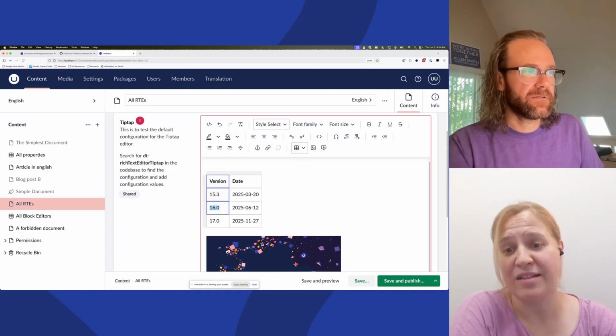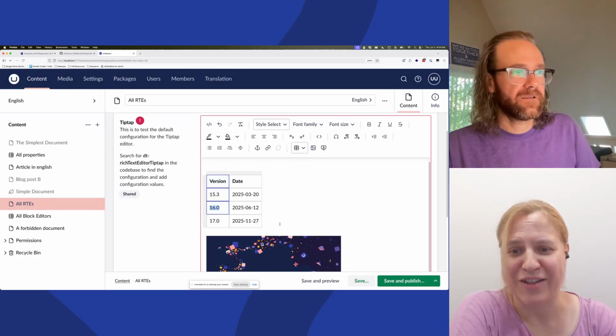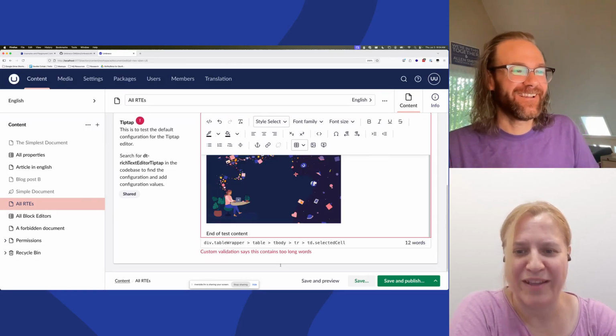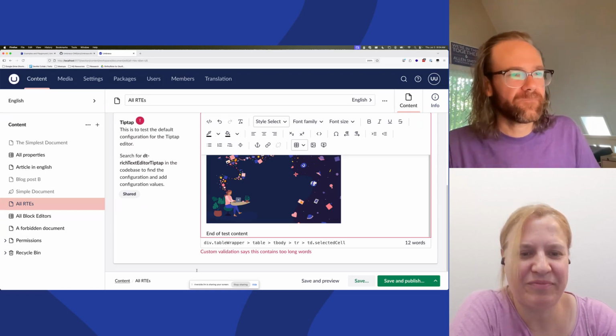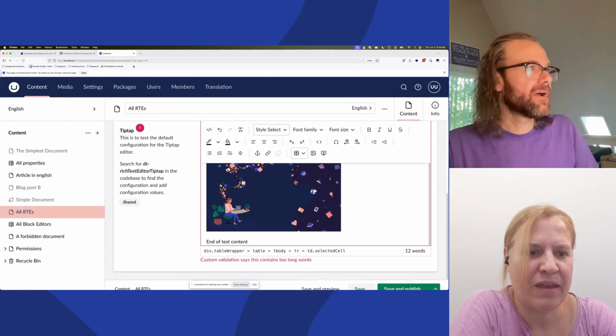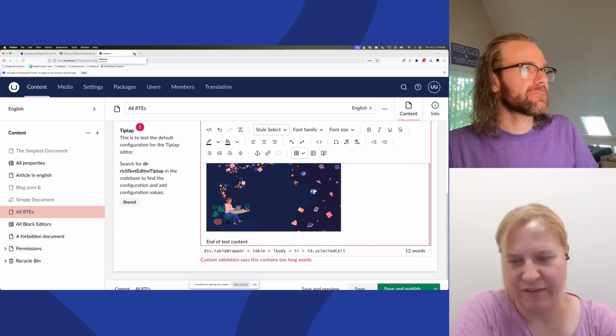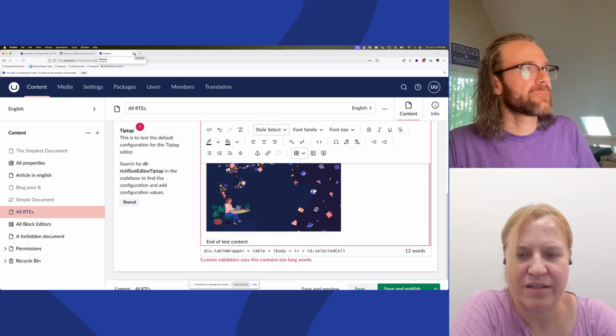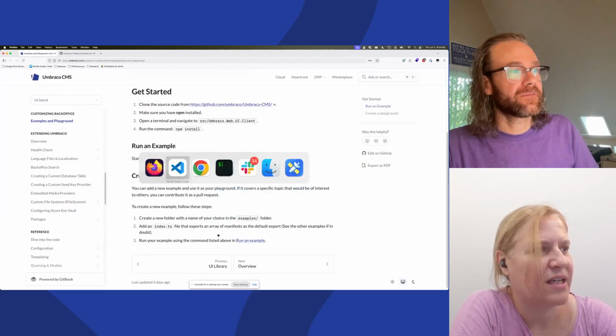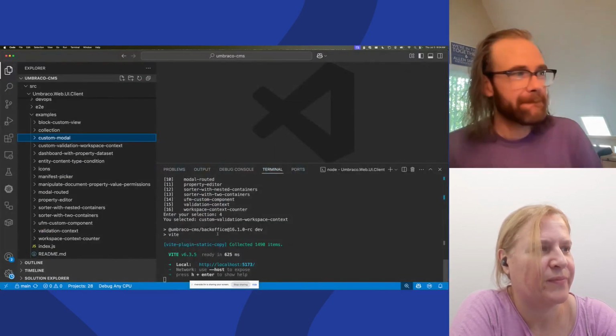Let's see. But anyway, the custom validation is working, whether it's saying that you have words that are too long or whether you have too many words. That's right. Yep. Yeah. Cool. So hopefully if you had any custom validation requirements, this would give you a very good starting point to see how to implement them. That's right.